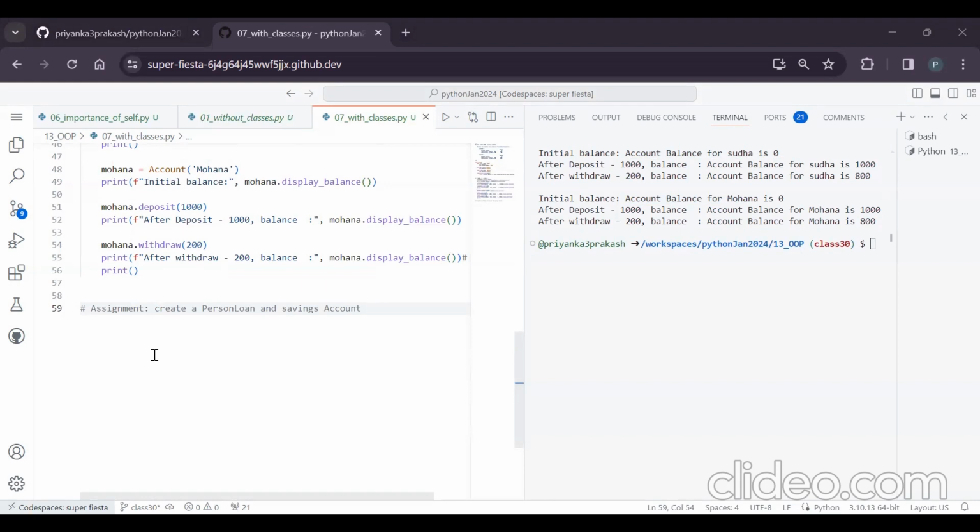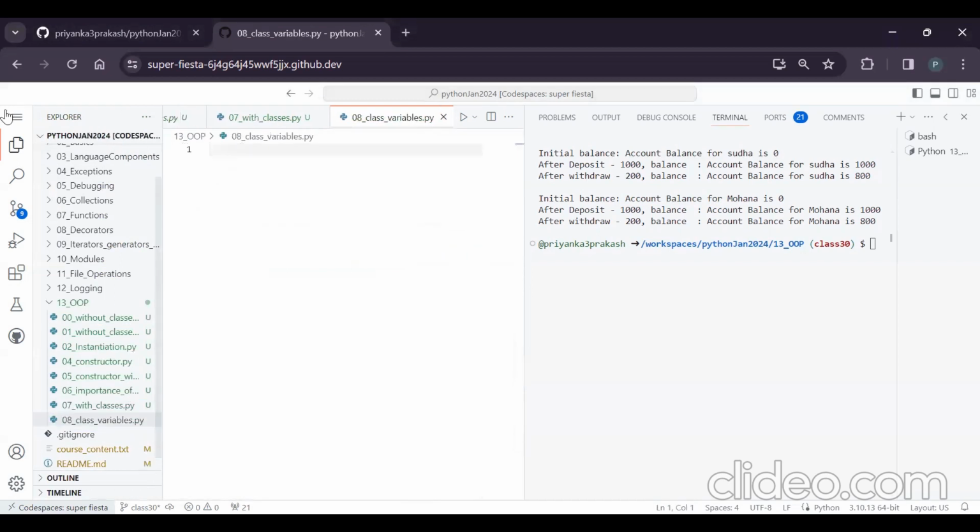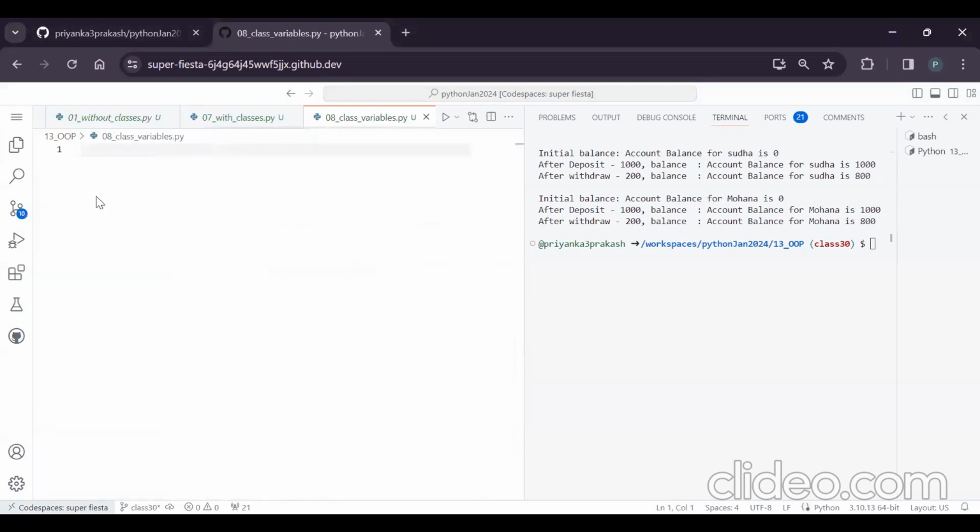As I repeat again, so it is not the all power. Without this also, we can solve many things. But how much time you are taking, how much logic you are building, that's what matters. Now, going further, hope you remember, I told about the class variables. So within the class, if you are defining something, it's called as a class variable. And if you're defined outside, it is different.